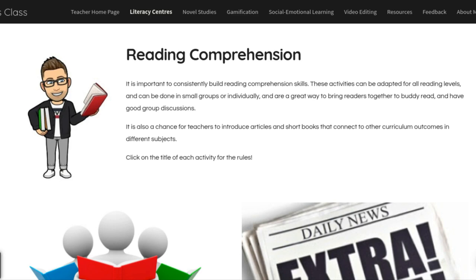It is important to consistently build reading comprehension skills. The activities that I'm about to show you can be adapted for all reading levels and can be done in small groups or individually. They are a great way to bring readers together to buddy read and have good group discussions. It is also a chance for teachers to introduce articles and short books that connect to other curriculum outcomes in different subjects.